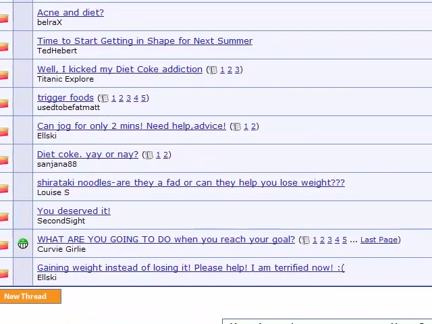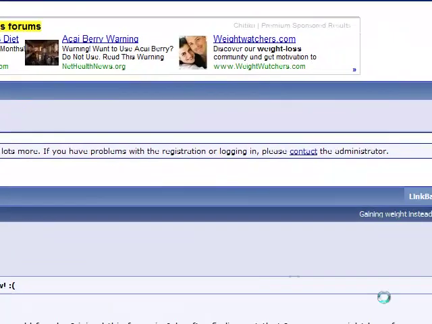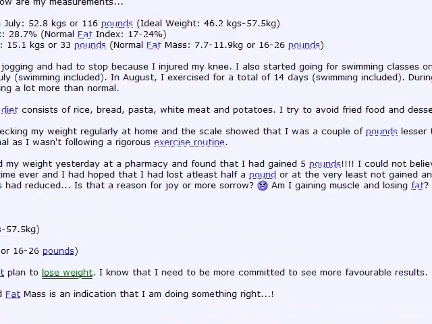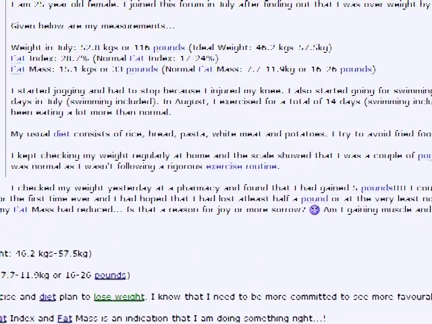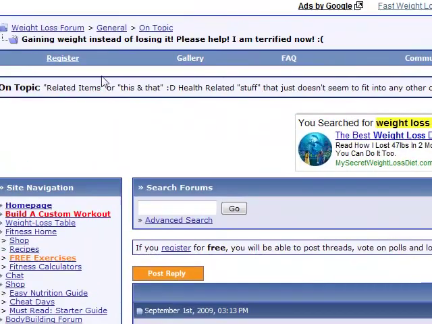Oh, look, here's a great one. Gaining weight instead of losing it. Help, I'm terrified now. Oh, that's great. Fear, they're afraid. And so these are things that I can hit on whenever I build my review page, okay? So that is the first thing that I would do. I would make note of all of those kind of buyer buttons.